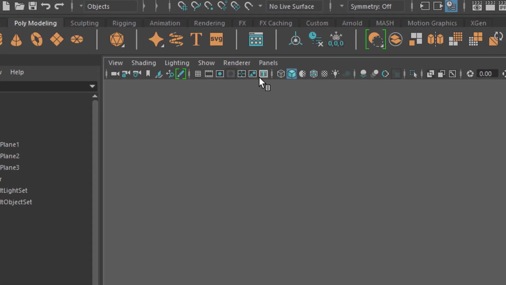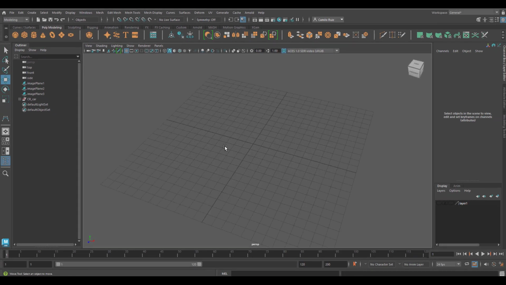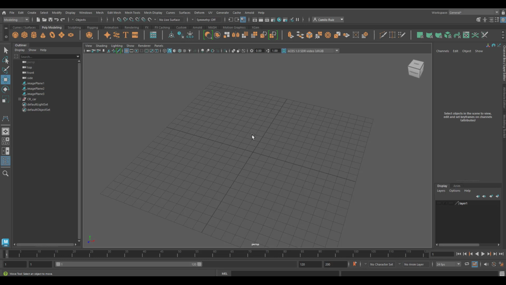You can turn your grid back on at this moment by clicking on this button on your perspective view. And at this moment, we are going to start creating the remote control.